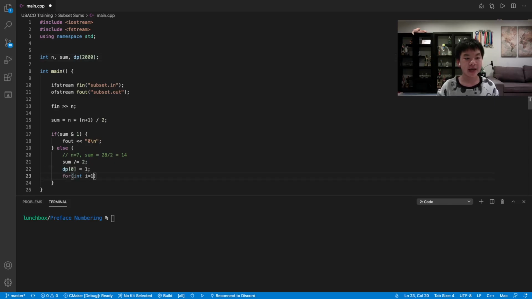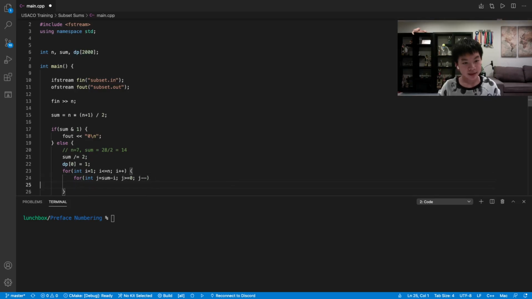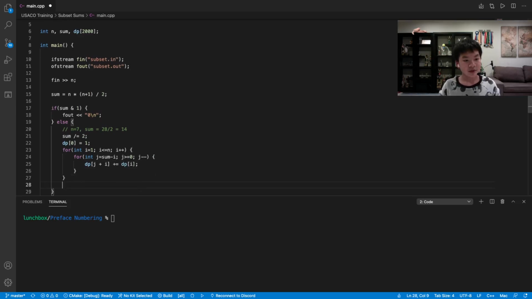Okay, so now we're going to try to simulate adding i. Okay, so we can actually reverse from the n and we try to add it. So then we can go for int i equals 1 to n, and for j equals sum minus i, j has to be greater or equal to 0, j minus minus. Then basically your dp of j plus i would be incrementing by your dp of j. So now basically we're done, and we just print dp of sum divided by 2. Okay, this should be fout. Okay, and this is subset sums.